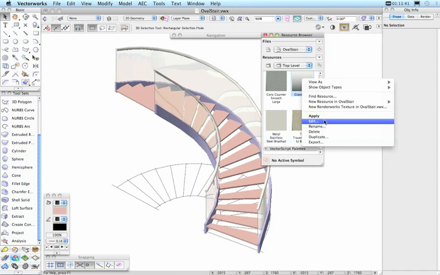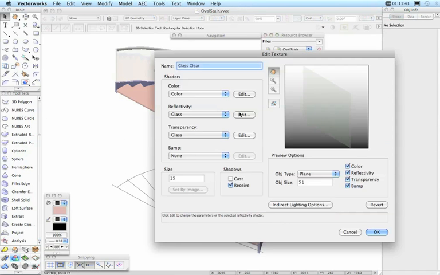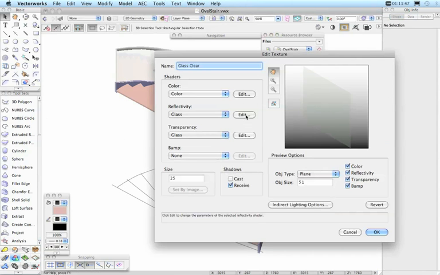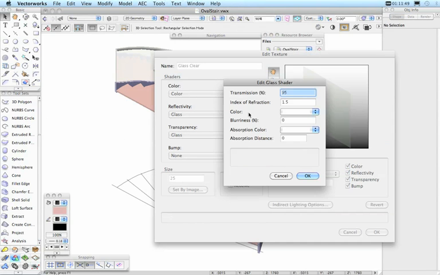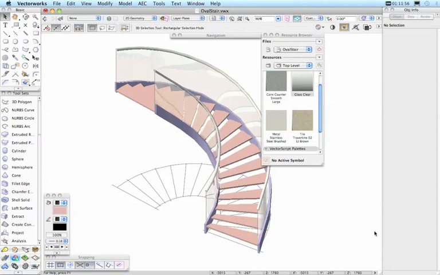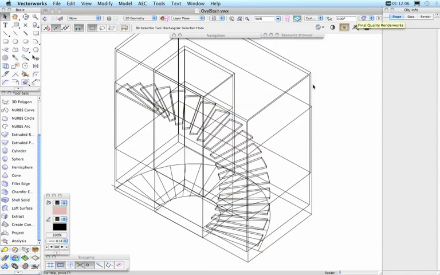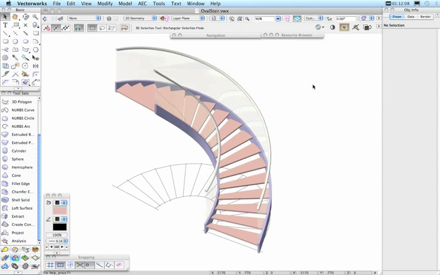If we click on glass, edit, and my guess is that the refraction is probably, yeah, if we set the index of refraction to say maybe 1, we're not going to get nearly as much distortion on the glass surfaces. Well, let's just do a final quality Renderworks. And there's our stair.